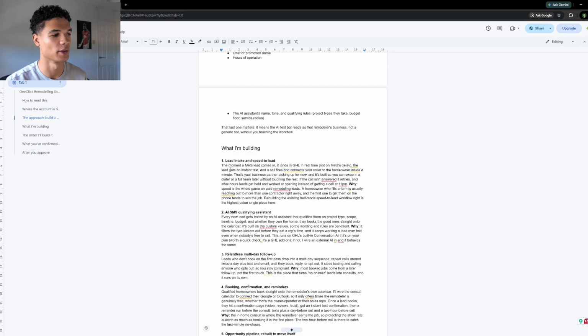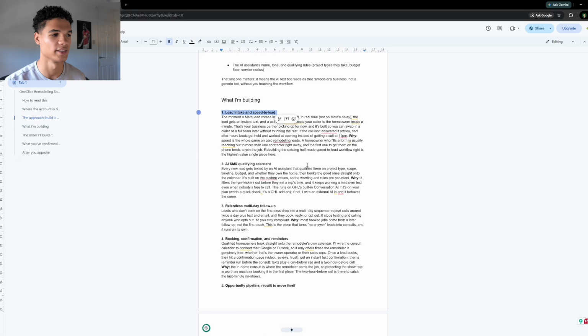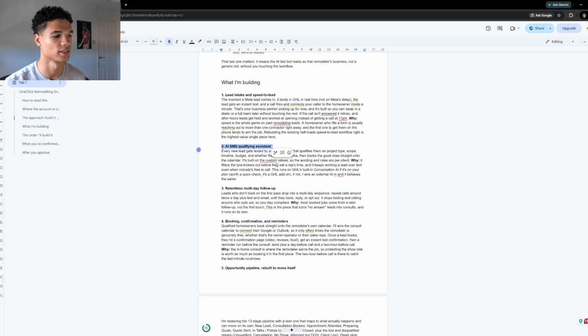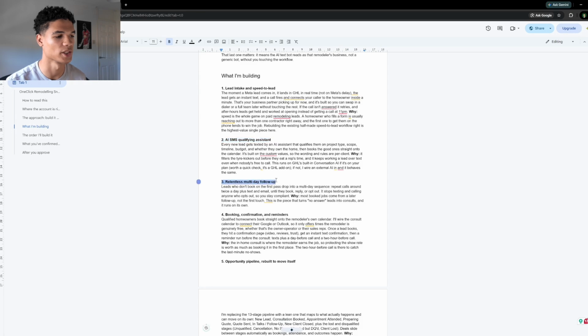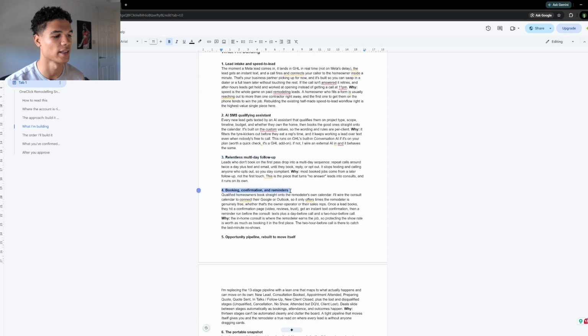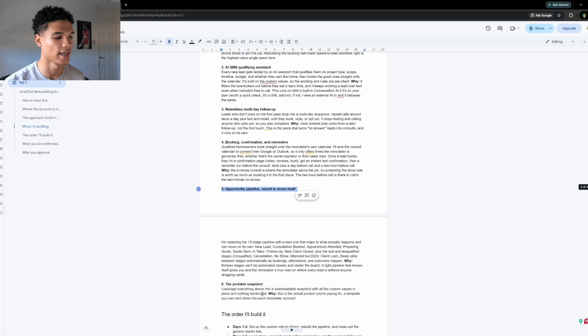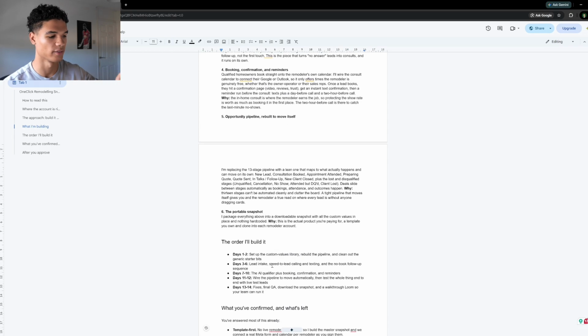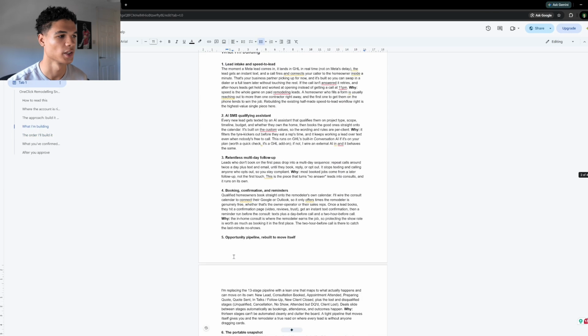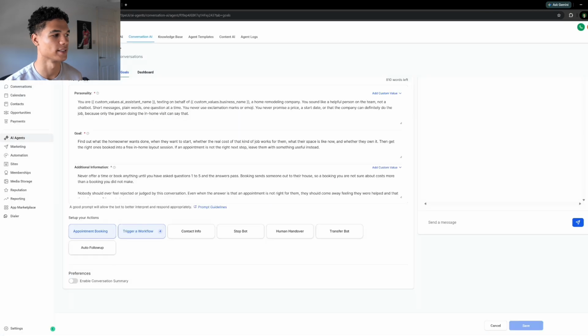So then what I came in to build was a lead intake and speed to lead, and I'll show you each of these systems, an AI SMS qualifying assistant, a relentless multi-day follow-up sequence, booking and confirmation reminders, and then an opportunity pipeline rebuilt to move it south. And then a portable snapshot so that they can take this and show it and use it for any other client. And this is the order I built it in and was able to do it much quicker, which is cool. So the first thing I want to show you is the lead intake and speed to lead.